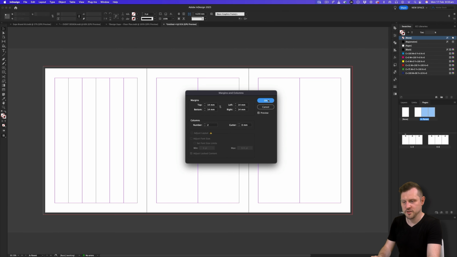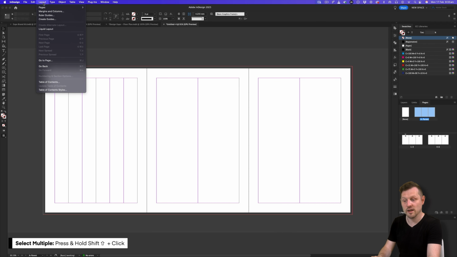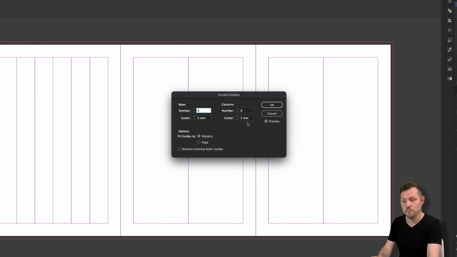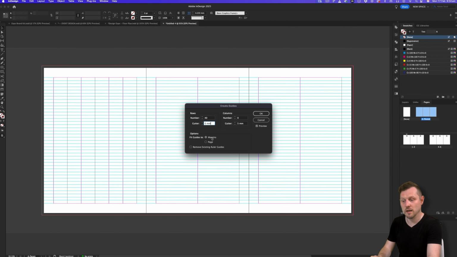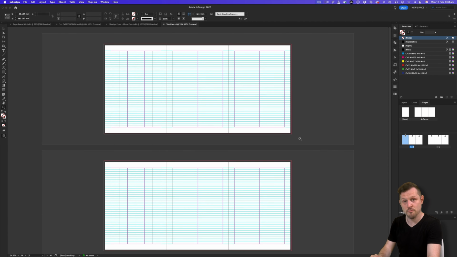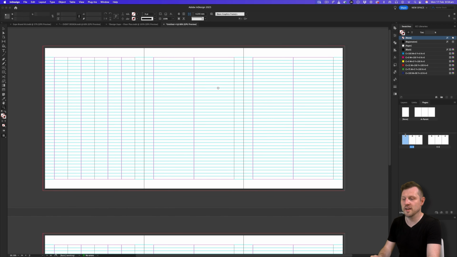Back into the parent pages, I'll click page 1, press and hold shift and click the third page. I'll come back up to layout and scroll down and click create guides. In the menu, I'll make sure to click to turn on the preview. For rows, I'll first set the gutter to 0 and I'll set the number to 40. I'll make sure to hit the check mark for fit gutters to margins. I'll click OK. And if I double click on a page in the pages panel, the grid will be applied to both spreads. Perfect.